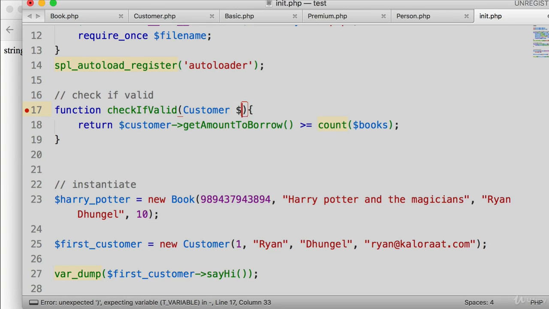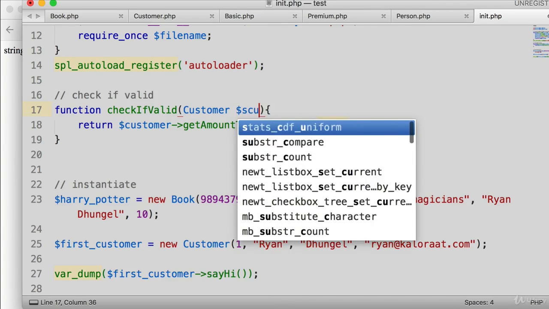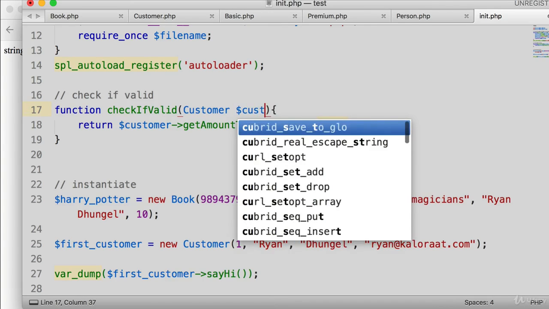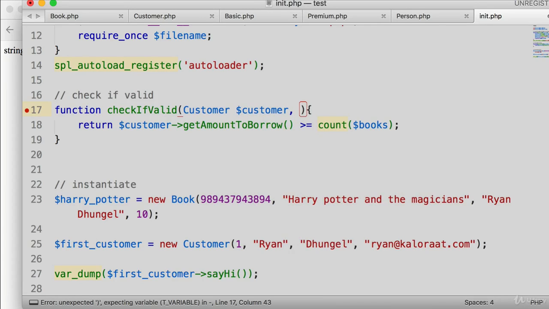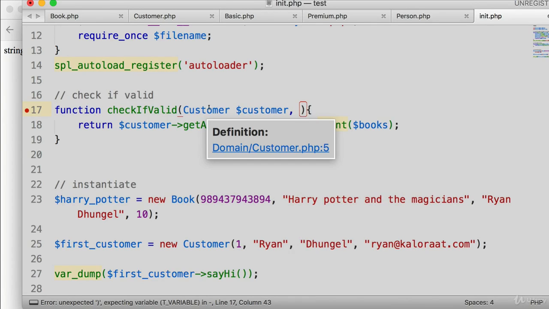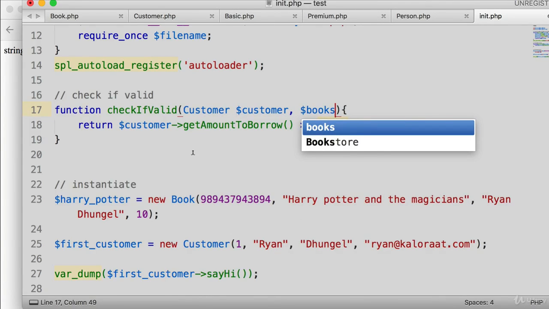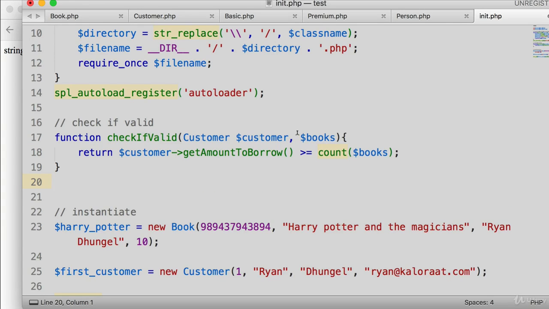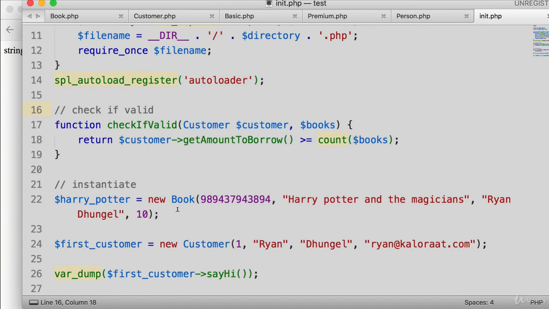Okay, so customer, and then customer. So we're referring to this customer class. Okay, and then the second argument is books. So this function will take the customer class itself, and then it will return the result. The second parameter is books. So based on how many books are taken.